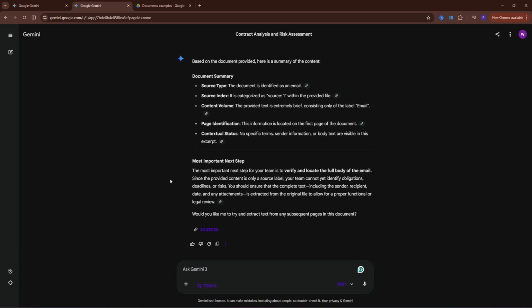And then we also have the deep research report. You will see a comprehensive list of website sources at the bottom of the generated report.